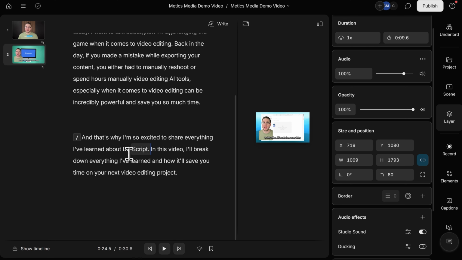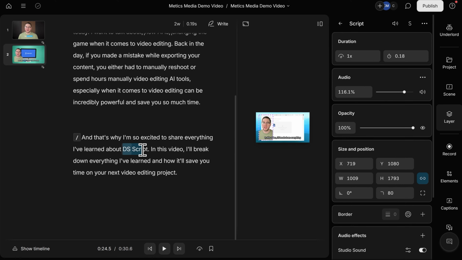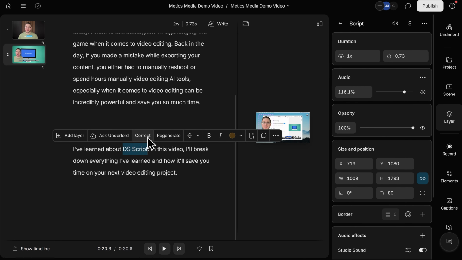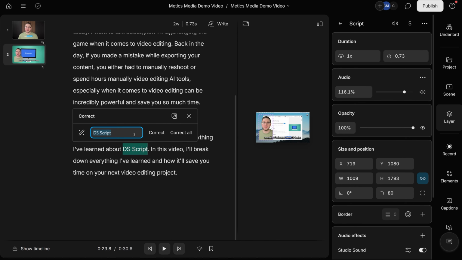As you can see here, instead of Descript, it transcribed as Dscript. To fix this and also fix it within our captions, highlight the incorrect word, click on Correct, and then simply type in the correct spelling. I'll type Descript here. If the error only occurs once in the video, then just click Correct. But if it happens multiple times, you can click Correct All.